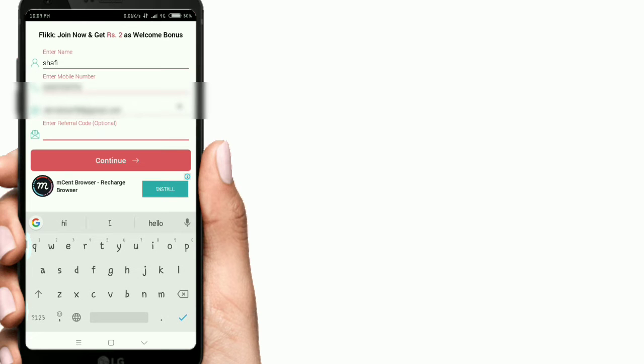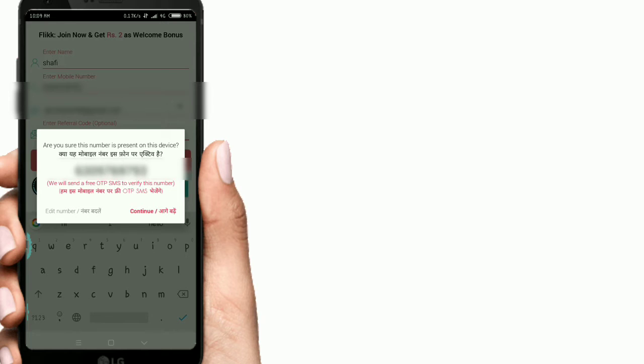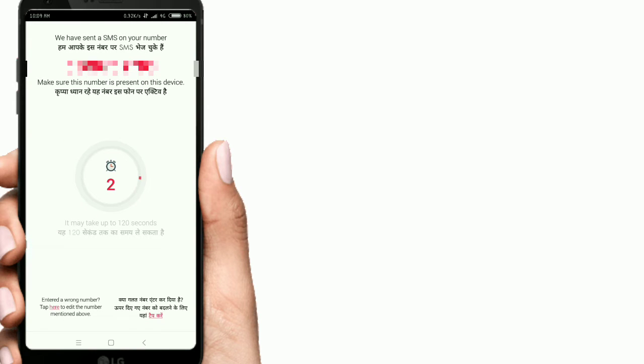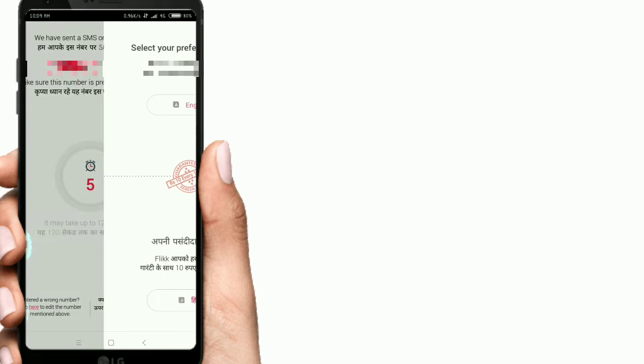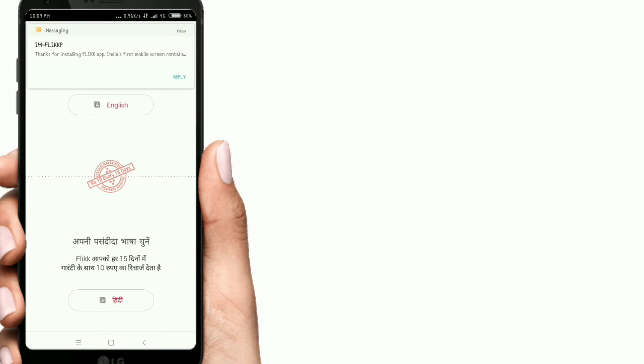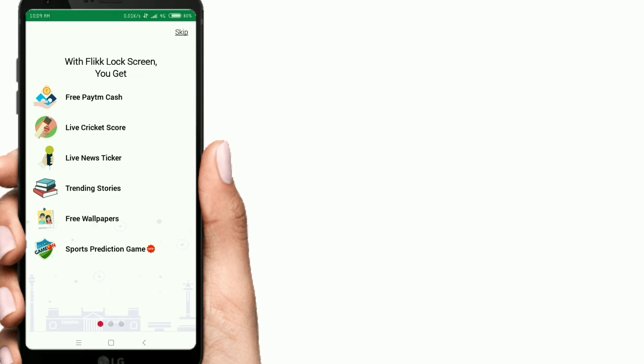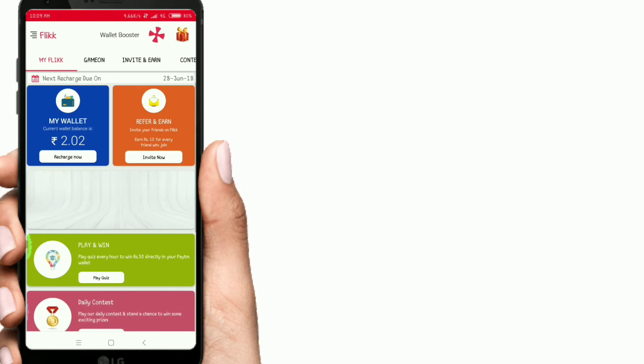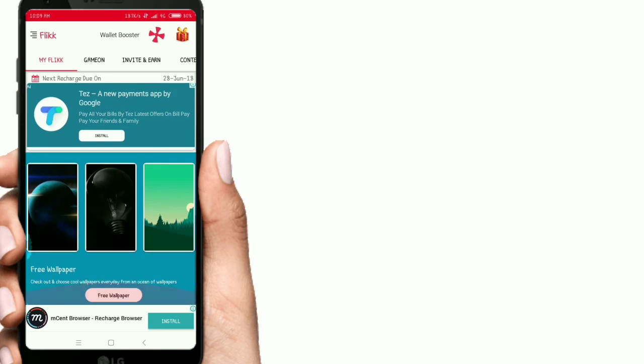So if you have any referral code, then you can type it, otherwise you can directly tap on continue. After tapping on continue, you will get an SMS on the number. So let's wait. And here you can see, thanks for installing Flick. So select your language, I'll select English. Skip. And yes, here we have registered successfully.